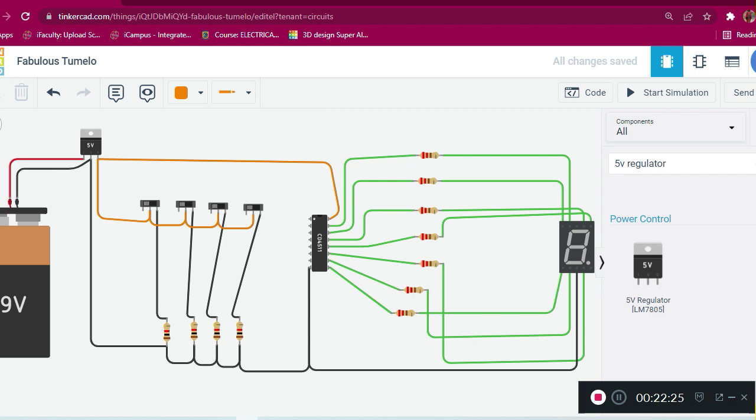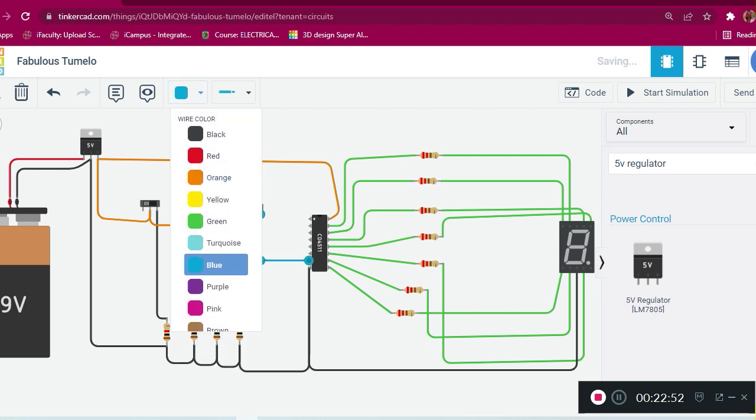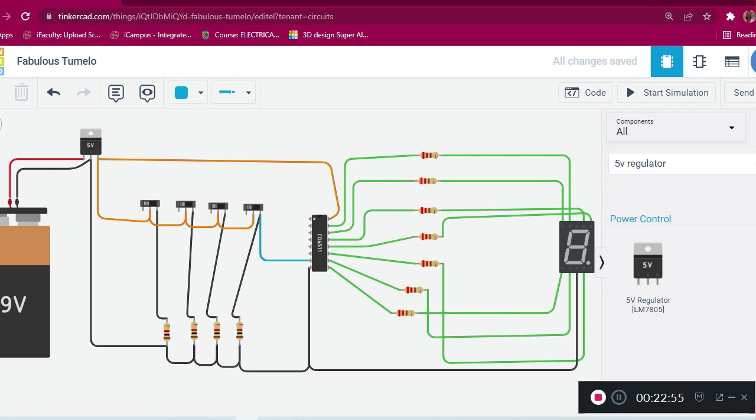Now we can just connect our switches to our inputs. So this switch can go to, let's say, input 1. And we can change our color. I think we can give a different color because it's going to be the input. Maybe we can give blue to it. And then this switch can go to, let's say, input 2.